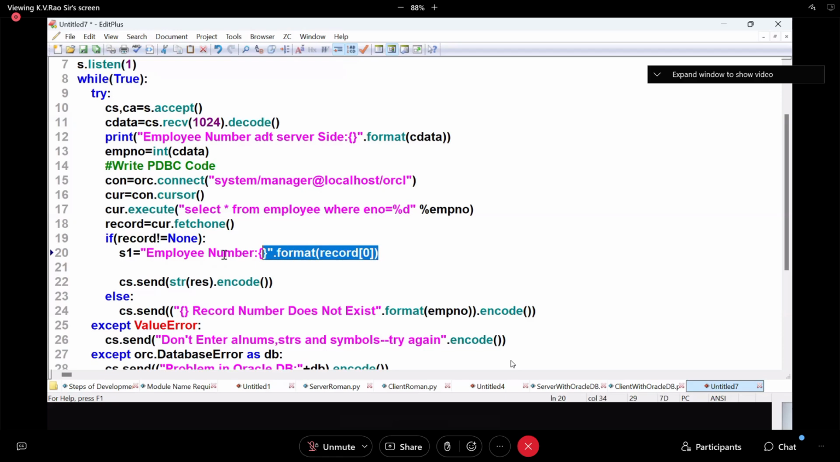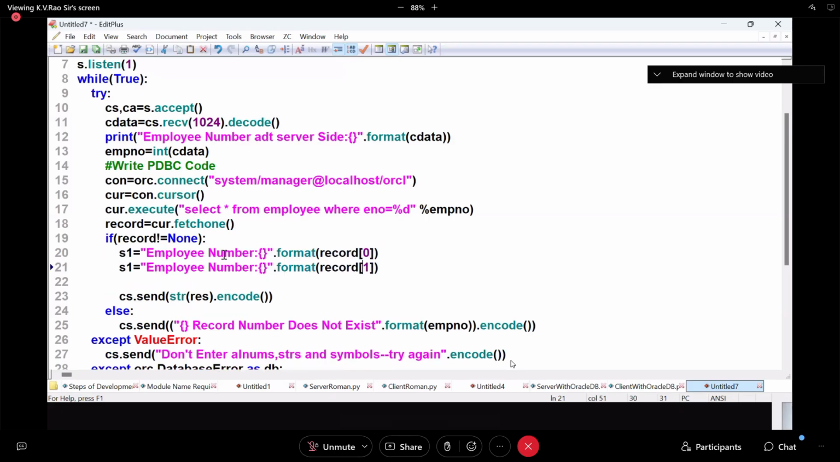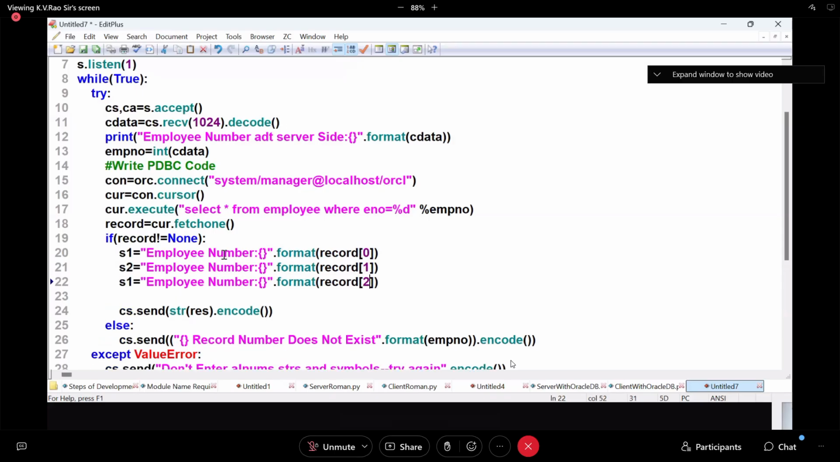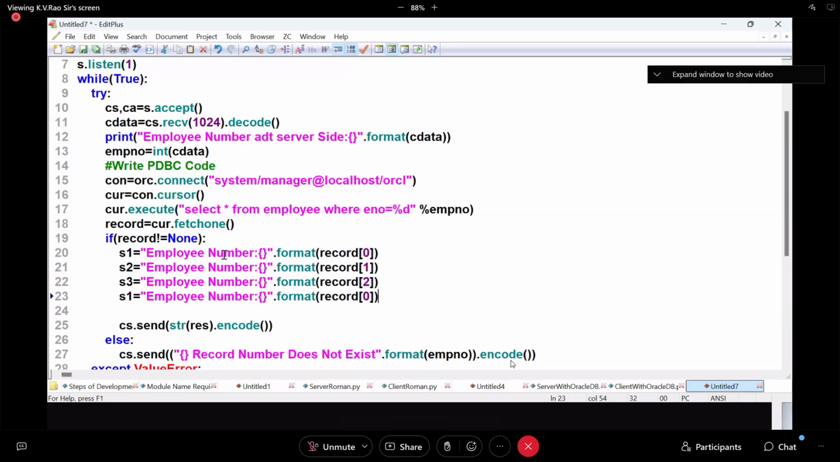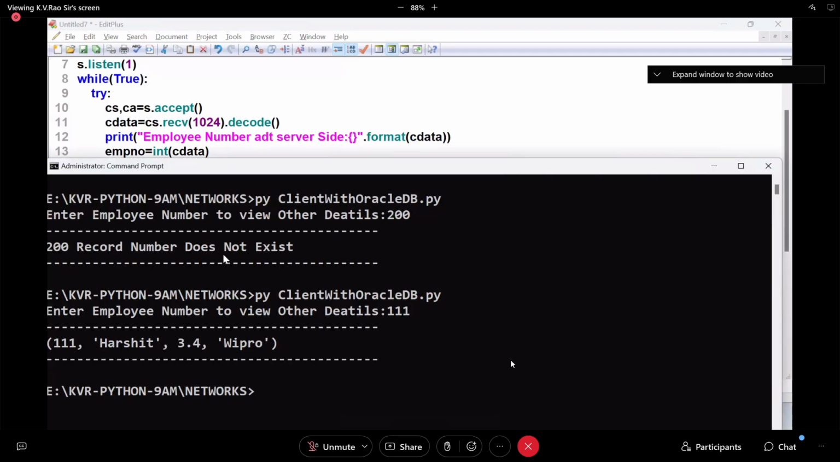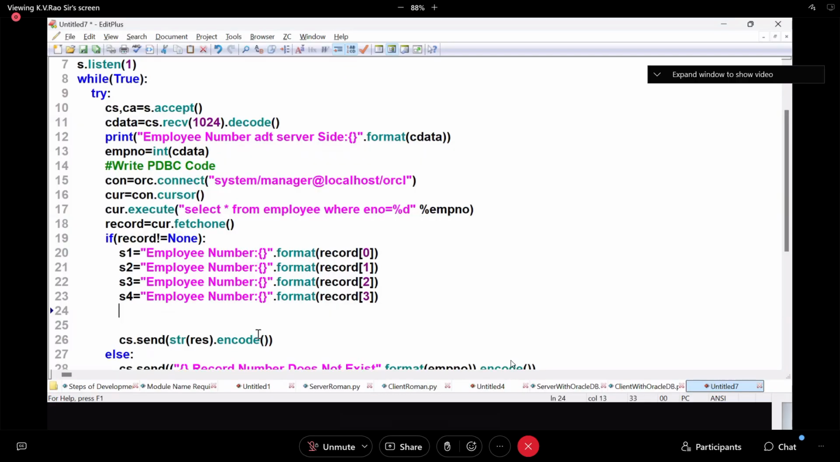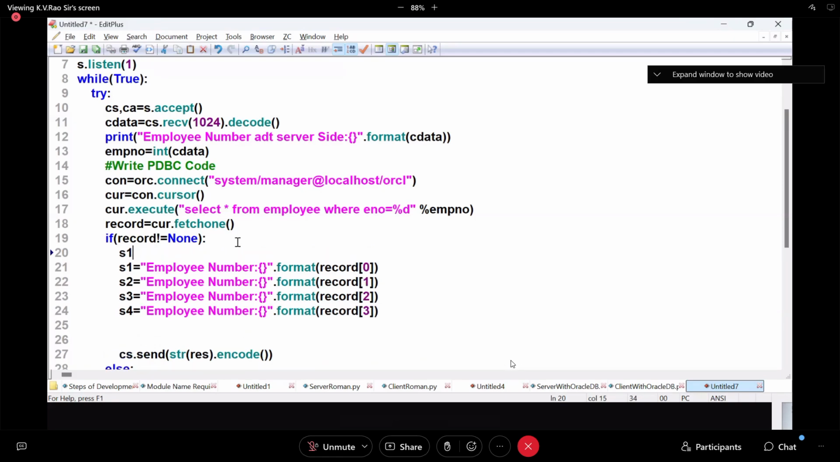Record of 0. Next I am writing here S1, S2. This is called 1, S2 this is. Next I am going to write 2, this is called 3. Next I am going to take 3. So it is going to be 4. 4 details are available, and those 4 details I took. Even S0 is equal to, I'm writing this type of data also.